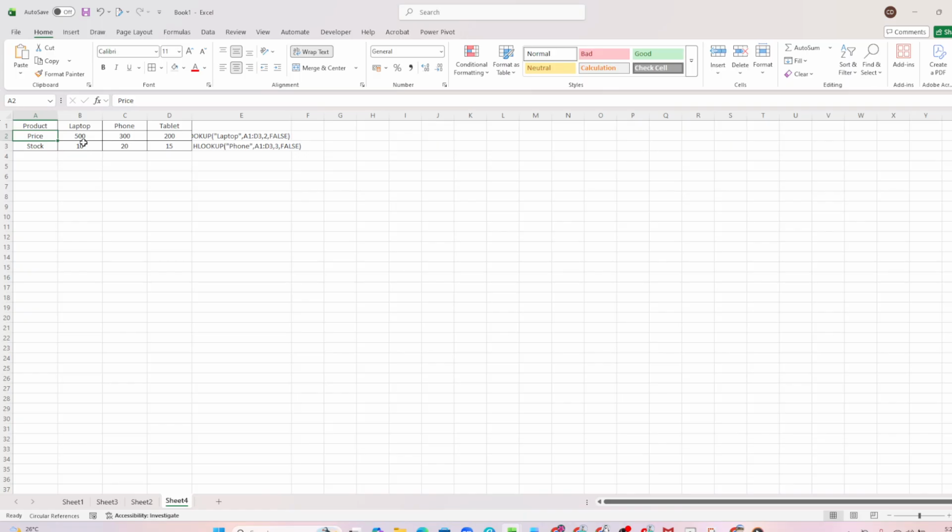HLOOKUP stands for horizontal lookup. Instead of searching down a column like VLOOKUP, it searches across the top row of a table to find a header, then returns a value from a row you specify beneath that header. It's perfect when your categories run across columns and your details are stacked in rows below.